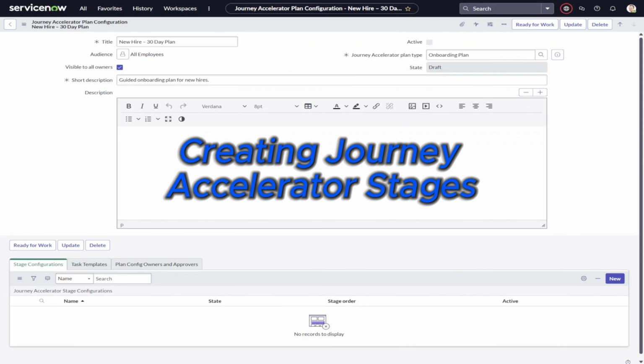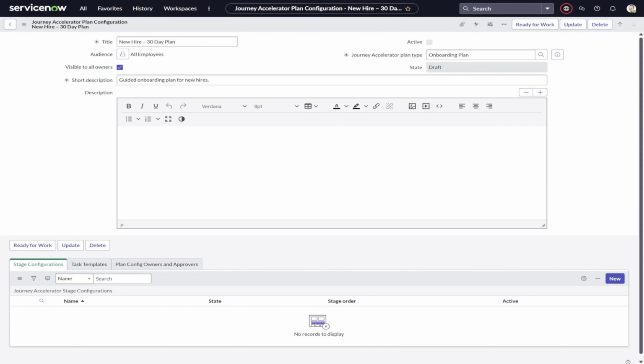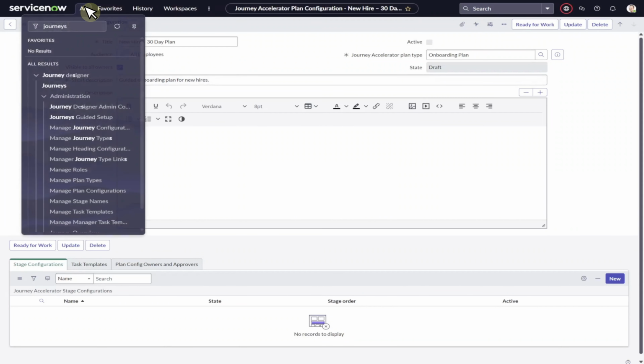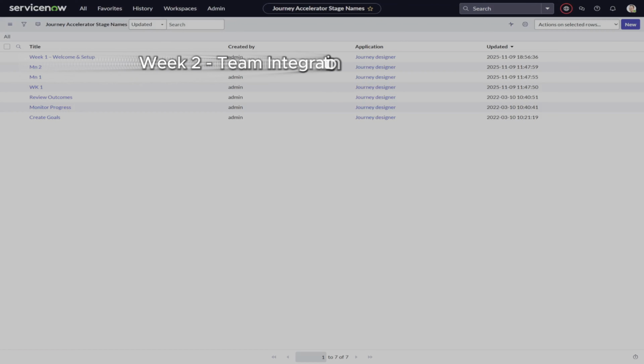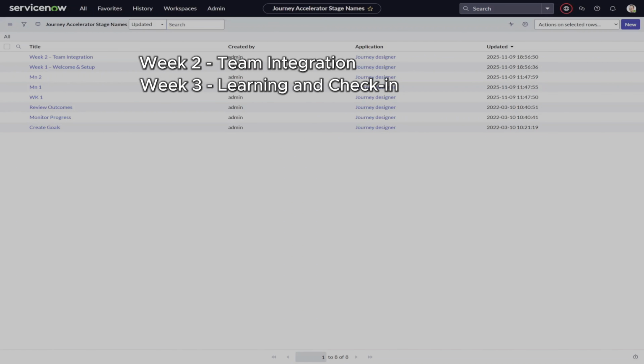Creating stages. Now that we've defined our plan, let's add stages. In the Application Navigator, click Manage Stage Names, then New. We'll create a few stages. Week 1, Welcome and Setup. Week 2, Team Integration. Week 3, Learning and Check-in.